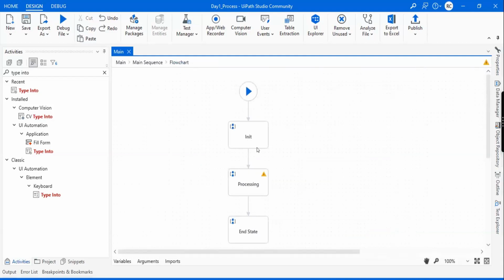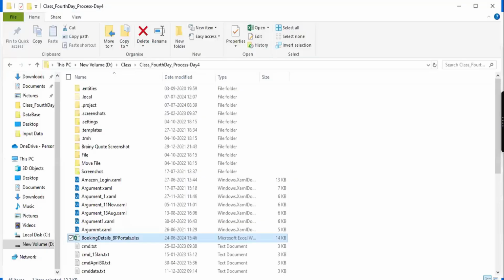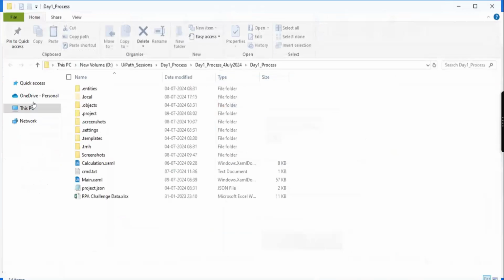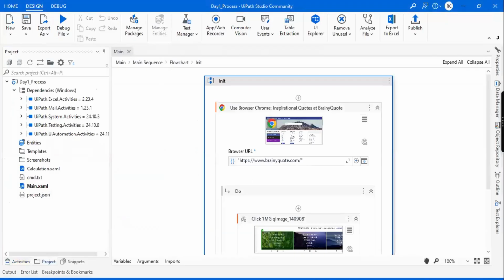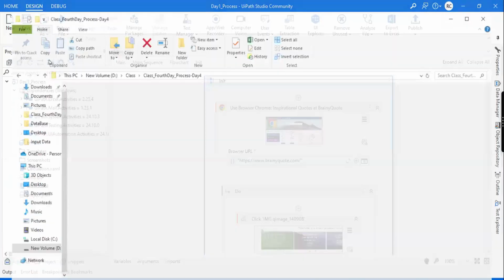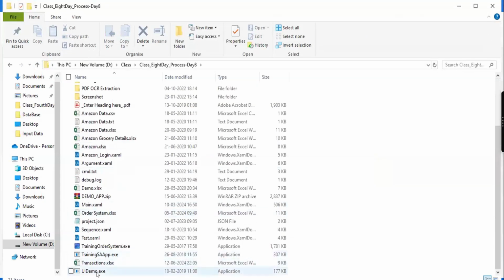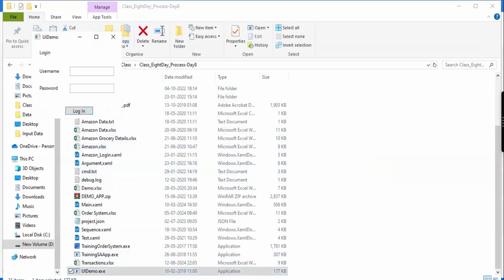So now we'll see how to do the recording. Suppose we can talk about that UI demo, or any application UI demo. Suppose I want to record the flow, basically. So how can we record it?